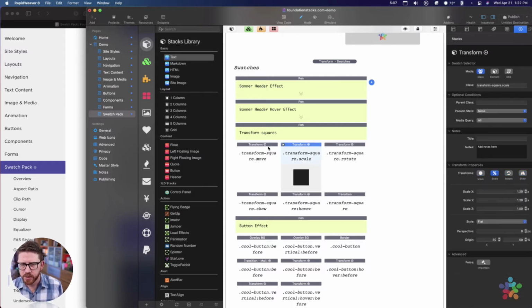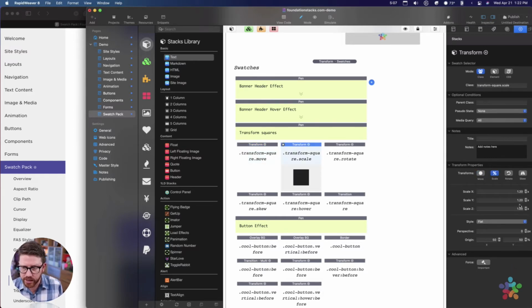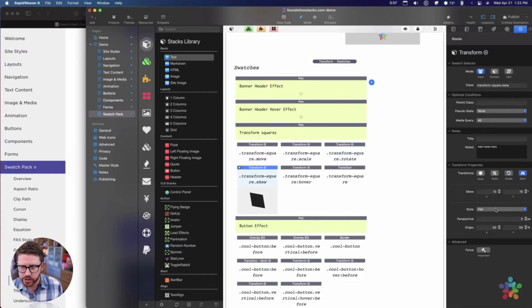Okay. And then I have a transition swatch as well. So here, for the move one, again, I set the move to negative 20, 20, and it moves. For scale, I set that to be 1.2, and it scales. For rotation, I set that to be 20 degrees. And skew, again, allows you to skew things.